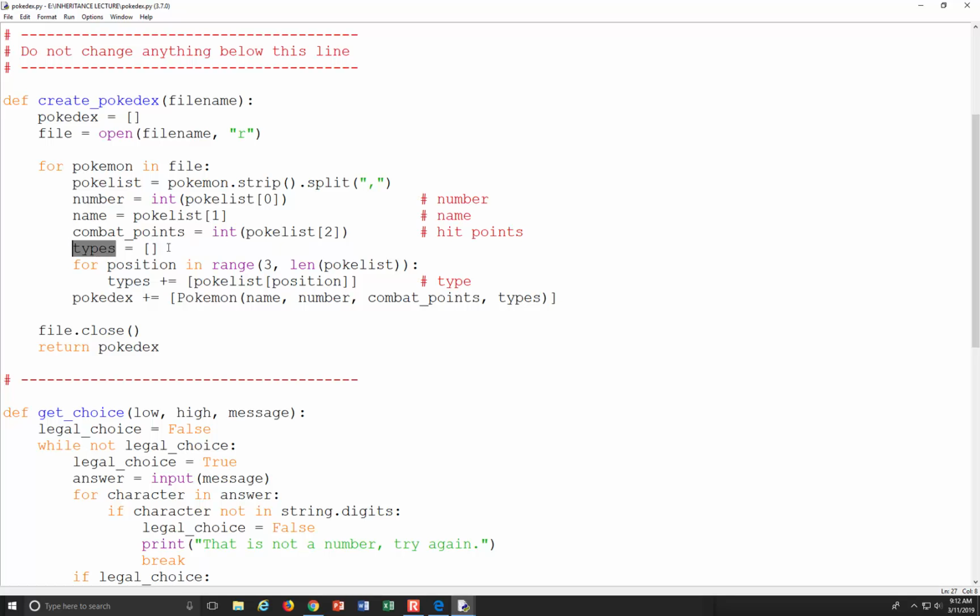The type of the Pokemon is going to be a list that starts at the 4th element and goes for the entire length of the list. So we say types, which is our list, plus equals PokeList position, which will add everything to that types list. Then we say Pokedex plus equals, and we add a new element to that list, and the element is a new instance of a Pokemon object.